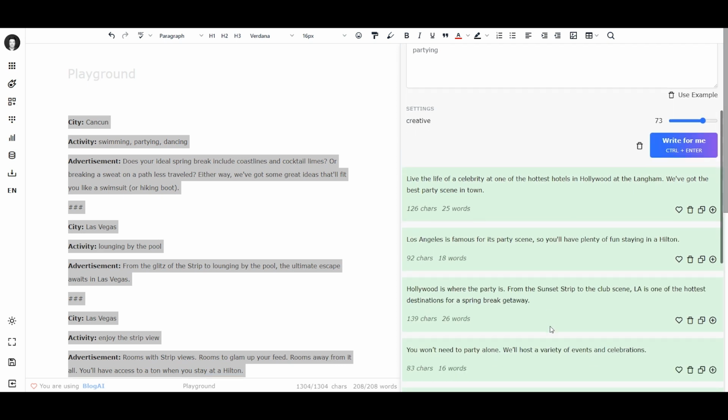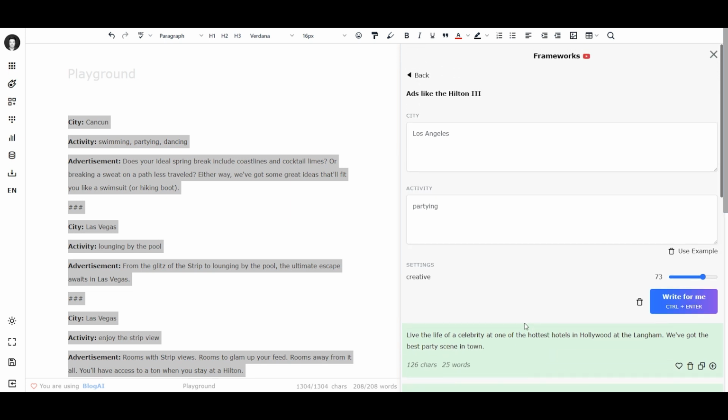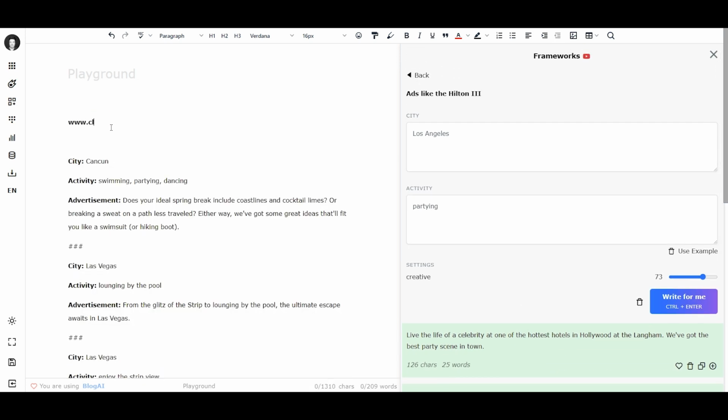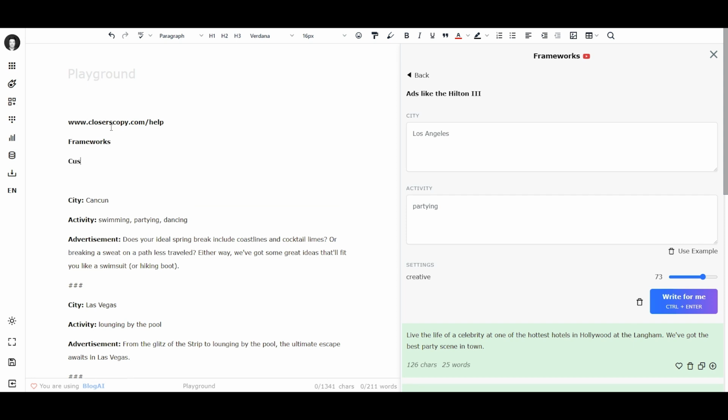So yeah, guys, I'm not going to read this out right now. You get the idea. If you have no idea what I did here, you should start at closerscopy.com/help, and there you go to frameworks, and there you go to customize. And you will get a step-by-step tutorial. And once you saw this, come back here and you will definitely know what I did.